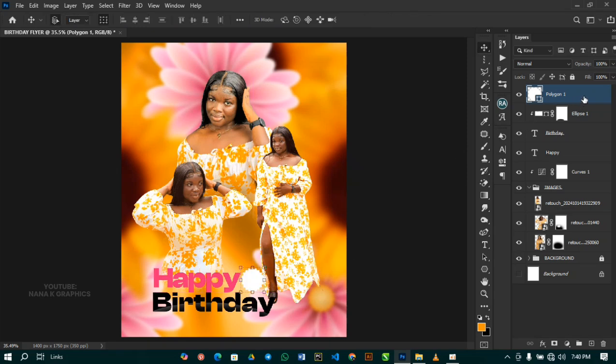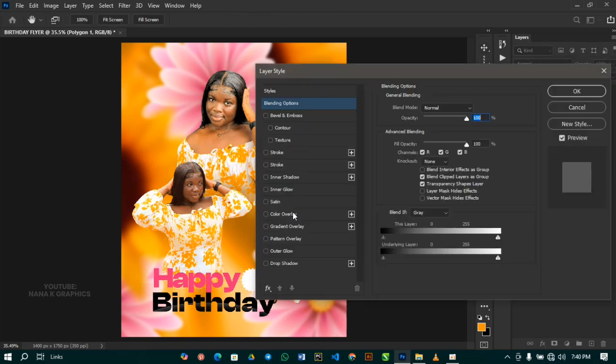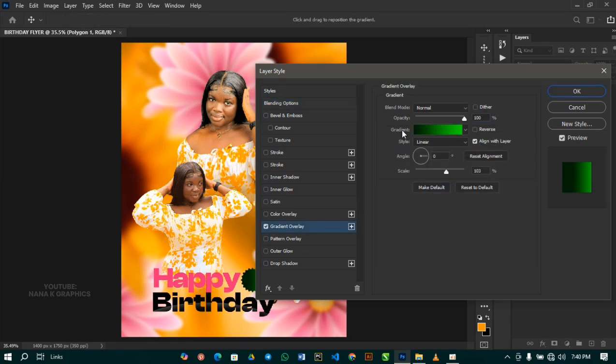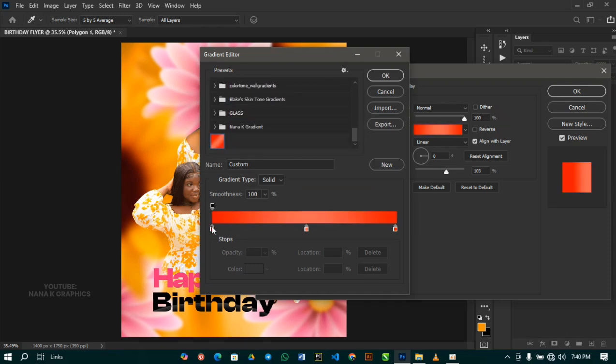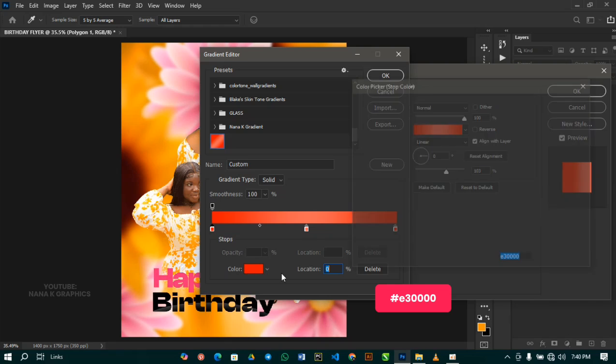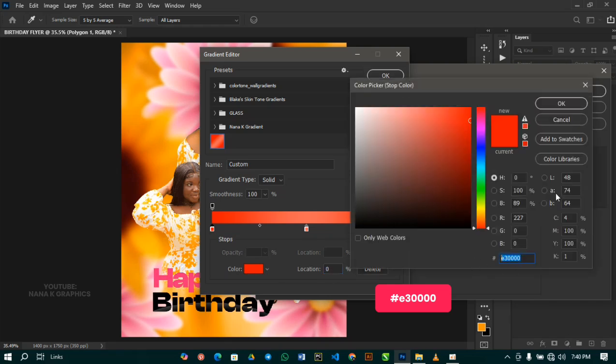What you can do next is double click on this to open the layer style. Once the layer style is open, go to gradient overlay. Once gradient overlay is active, click on it. Then go back to where you have the gradient and click on this. I have already set a gradient for this particular shape. Here it is, but you can copy the color code for reference.